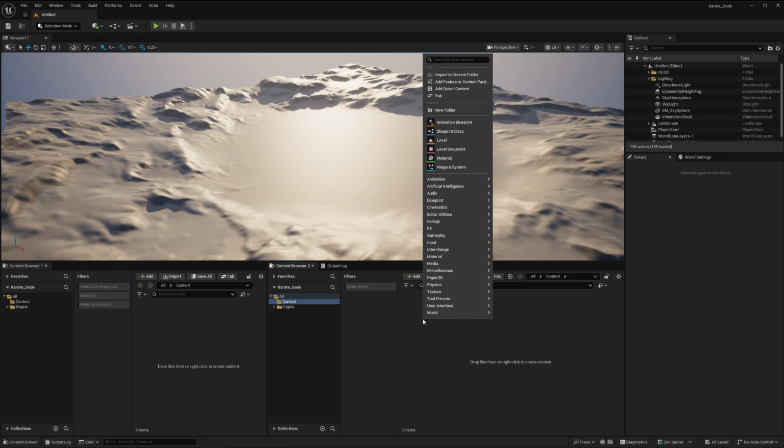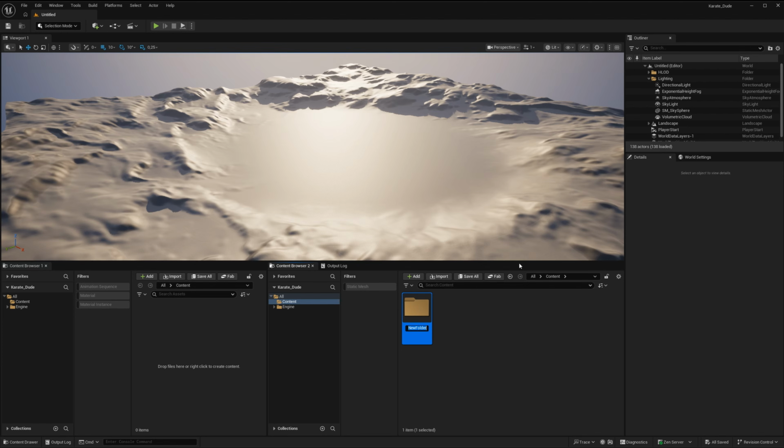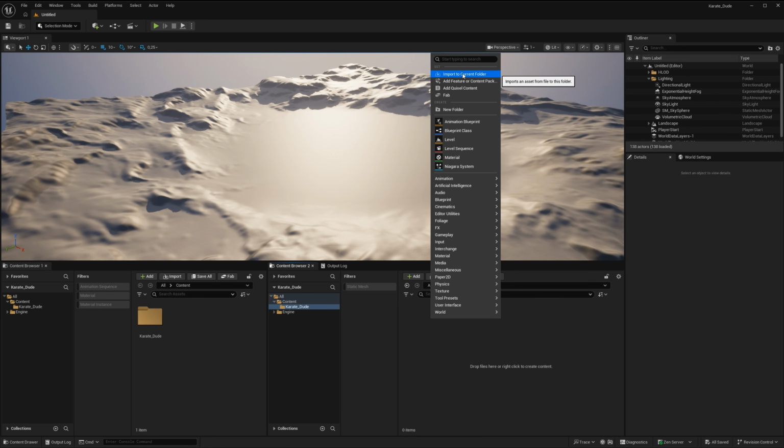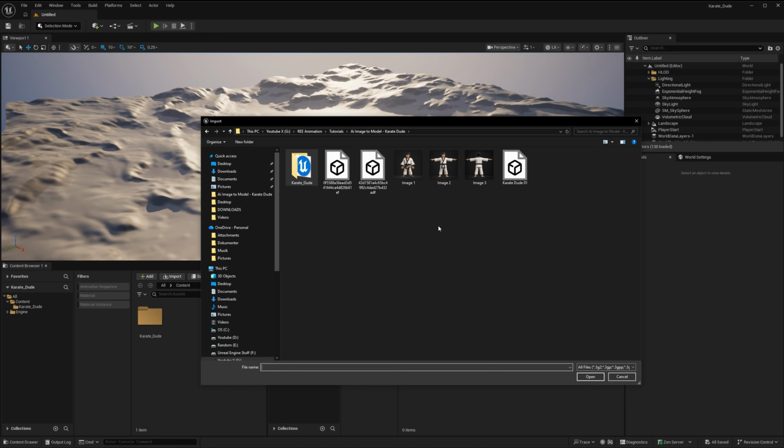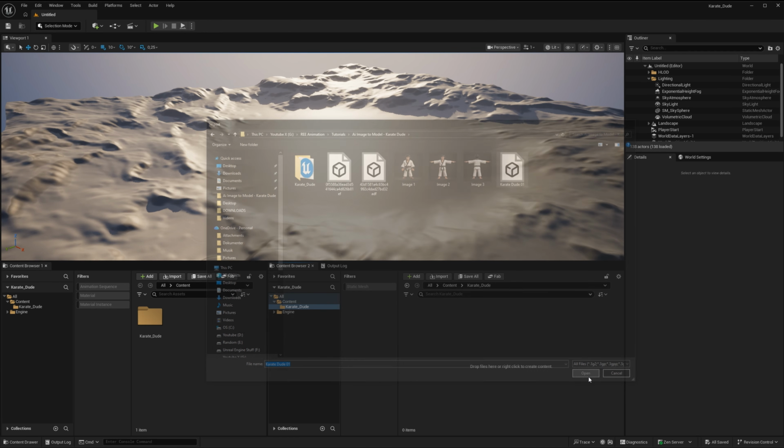Go into content, make a new folder. Karate Dude. Go in here, right click, import to current folder. And this is Unreal 5.7, I think. Not sure. This should work with all Unreal engines. So we find our Karate Dude FBX mesh. This is the one, Karate Dude 01. Open.